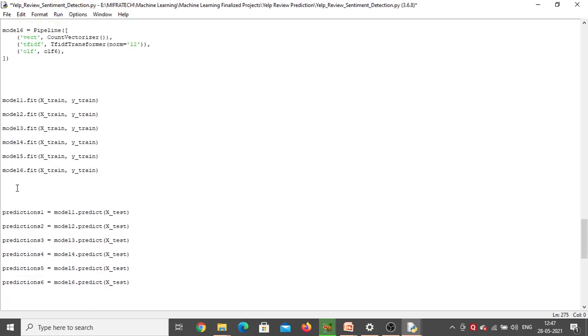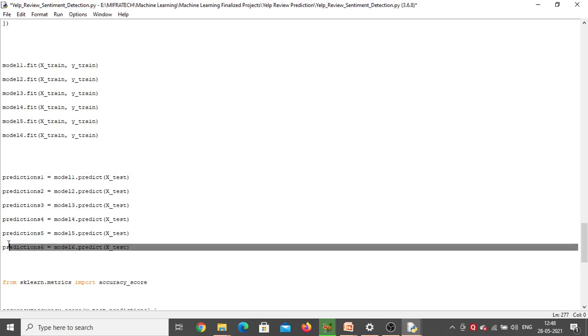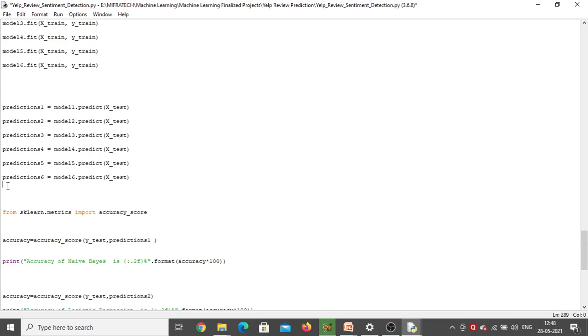After training all the algorithms, we have to predict the output from the trained algorithms. To predict the output, model1.predict of X_test. Here, in order to predict the output, I'm giving X_test, that is only 20% of the input data, as the input. It will predict the output, which I will store in a variable y_prediction1. So this is the predicted output from the naive Bayes algorithm. Like that I will do for model2, model3, model4, 5, 6. So all the 6 algorithms' predicted output I will store in the variables prediction1 to prediction6. So I have the predicted output from the trained algorithms now.